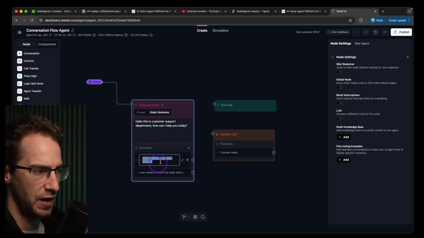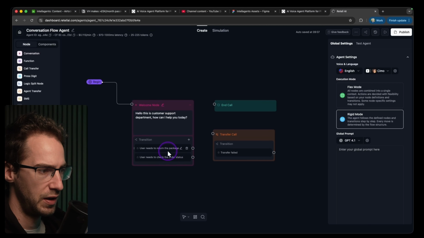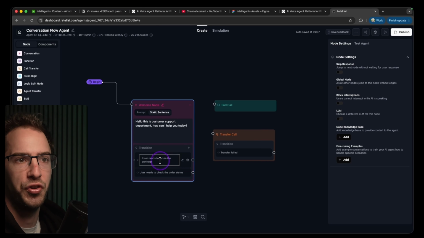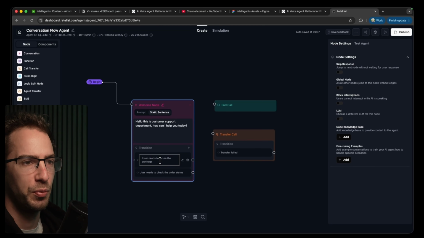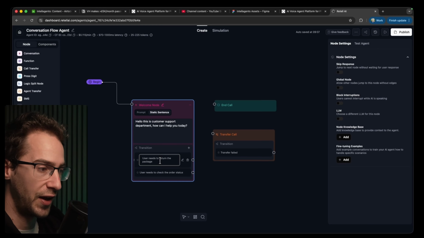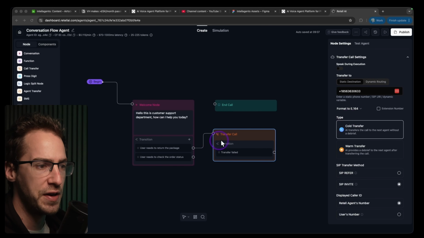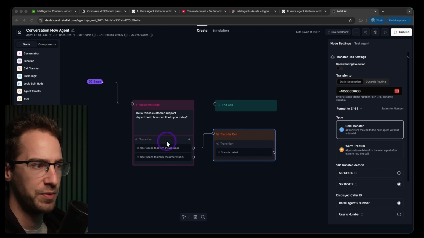You enter in the prompt or a static sentence, and then you can set up your transition. Then you enter in your transitions, which is just the kind of the possible outcome, the possible things the caller could say at that step. And then you just connect them to the different nodes. Then if you click into any node, you've got all the options for how to configure that node.